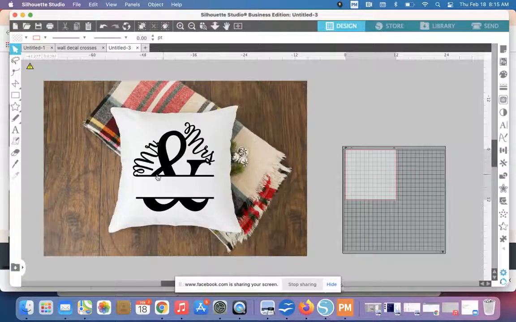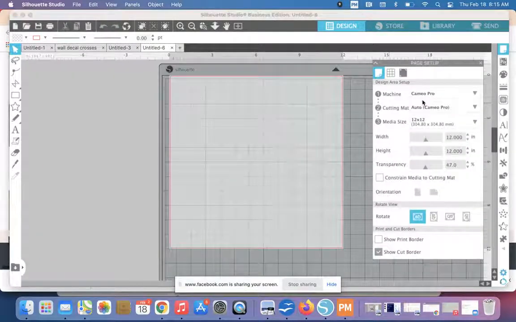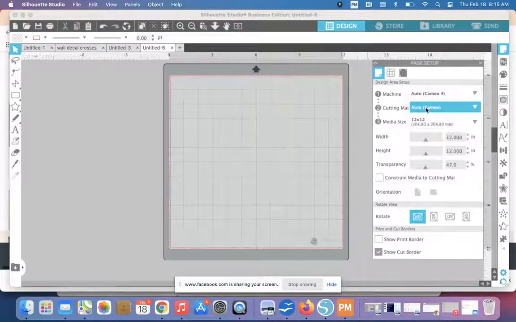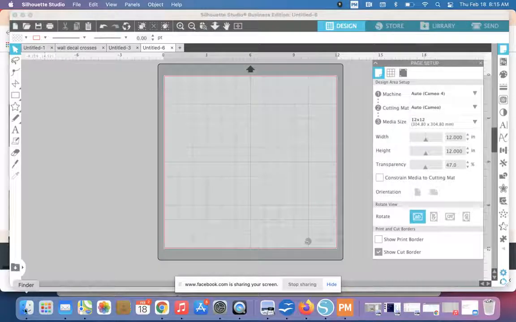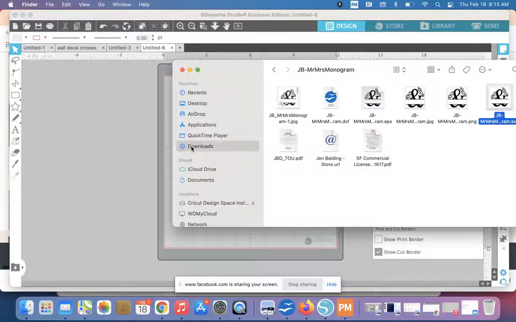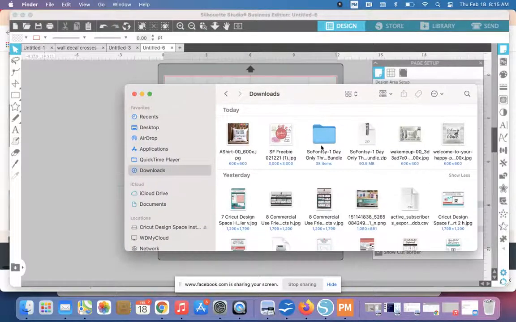Okay, here's one that I started. Now, how do you do this? I'm going to open up a new work area. It doesn't really matter what your page setup looks like, but we'll just switch it over to Cameo 4 for right now. So you have everything on your computer, downloaded, and everything's there.